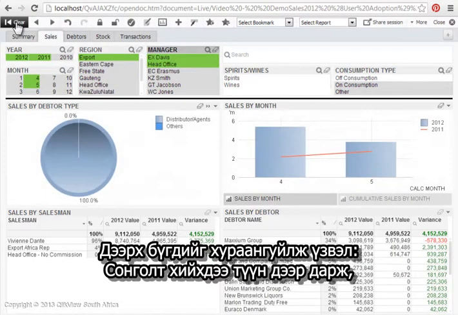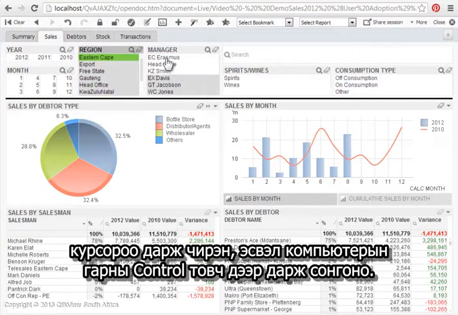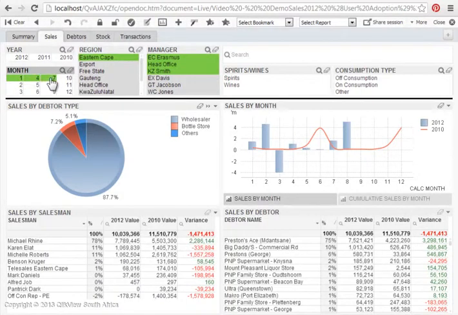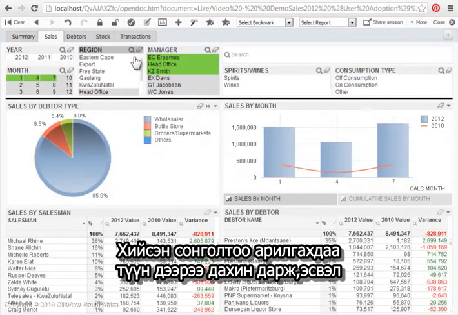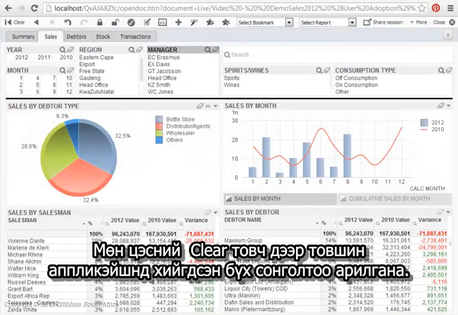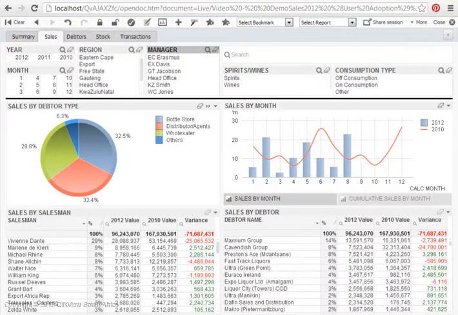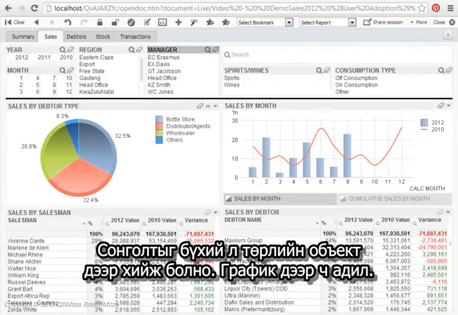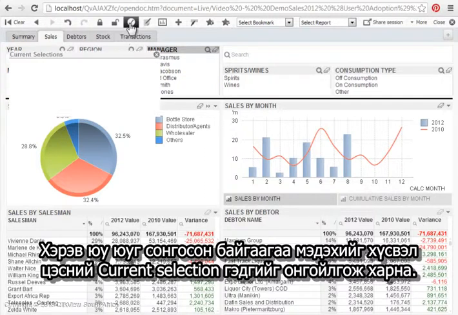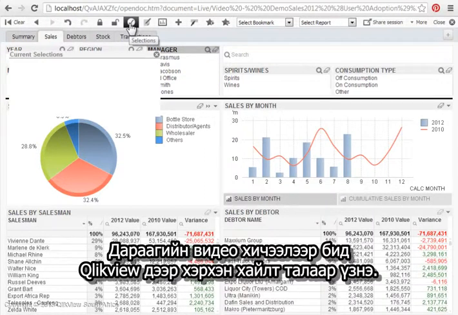So let us recap. Selections can be made by clicking and dragging, or holding the Control button in on the keyboard while clicking. A selection can be cleared by clicking on it again, or you can use the eraser icon in the object header, and then of course the Clear button in the toolbar will clear its selections over the whole application. Selections can also be done in all objects, including the charts. And if you want to see what is currently selected, open the current selection object in the toolbar. In the next video, we'll be looking at how to search in QlikView.